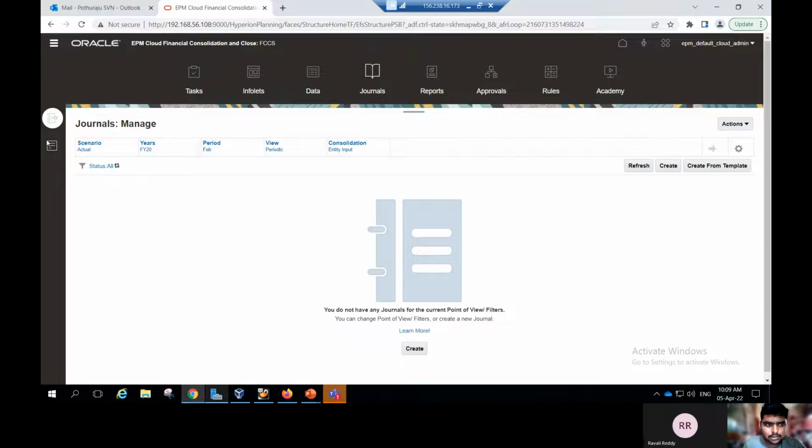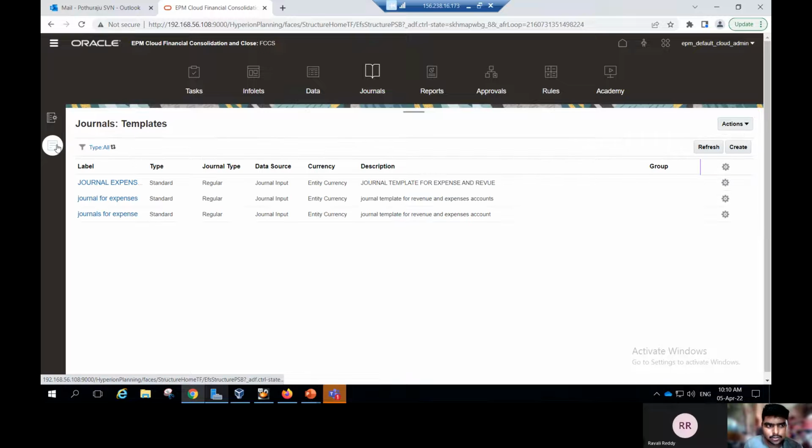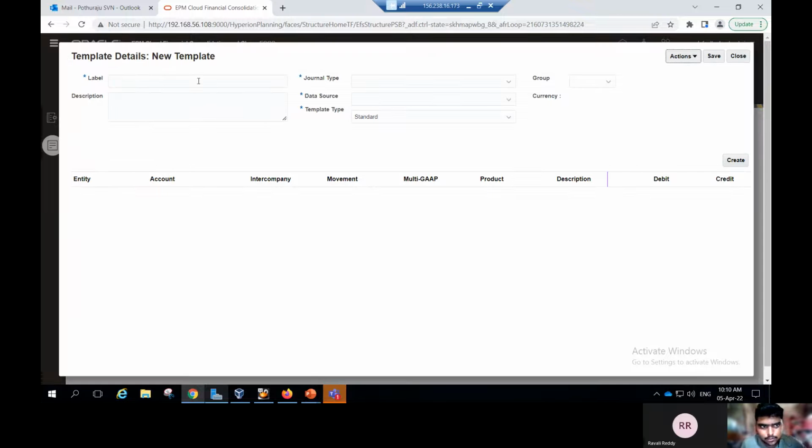One is the Journal menus. The Journal menus is based on the journal template used for creating the journal adjustments. Now I will explain how to create the journal templates. Click on the create option. Provide the journal name as per our activity guide.